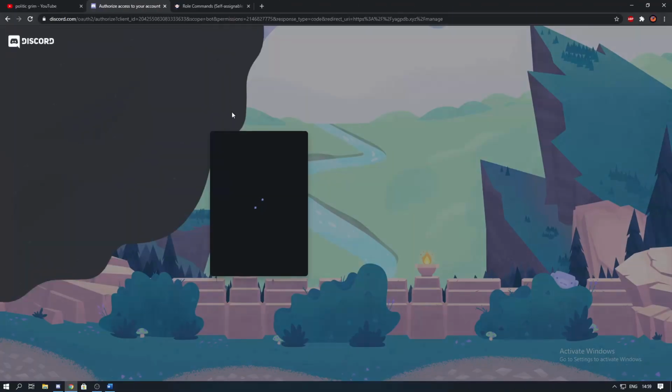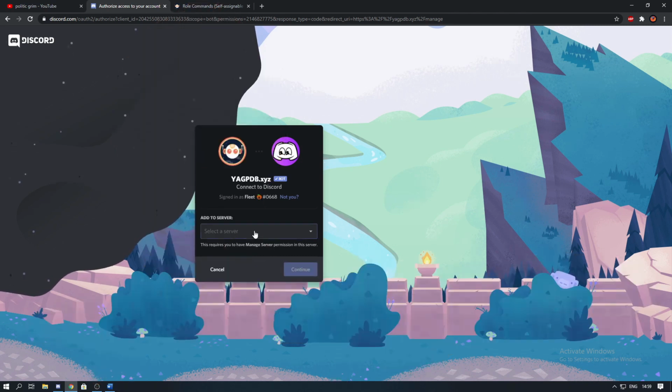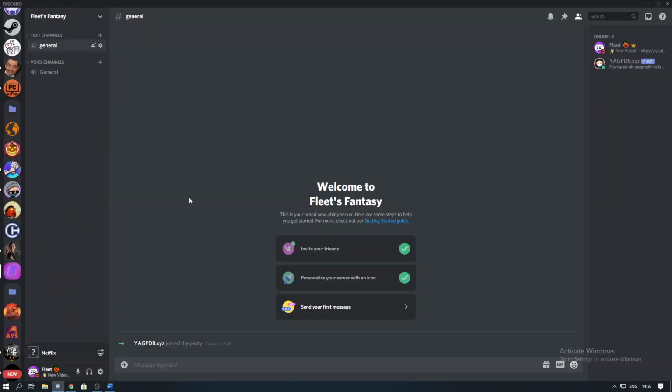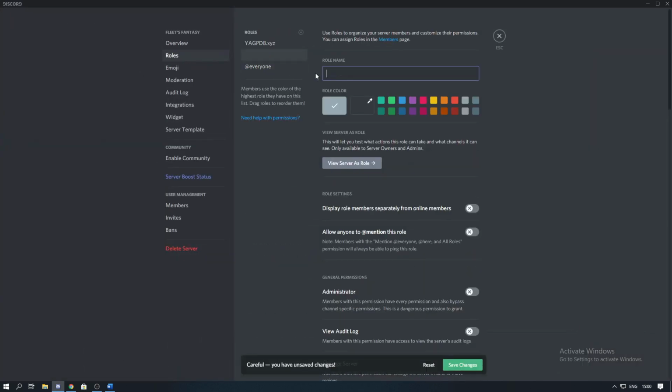So firstly, I'm going to add the bot to the server, and I'll leave a link down below for the bot's invite so you guys can easily find it. Okay, so the bot's now in the Discord server. Now obviously the first thing you're going to want to do is make some roles for your server, so I'm going to go ahead and do that. You can name the roles anything you want, but there's no need to go through permissions for this part.